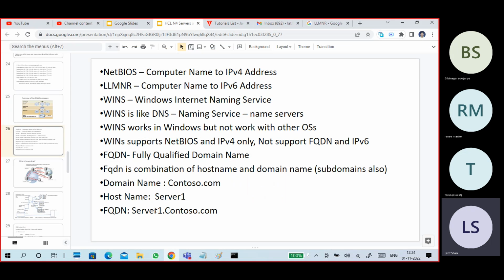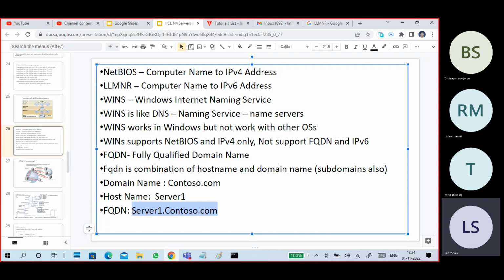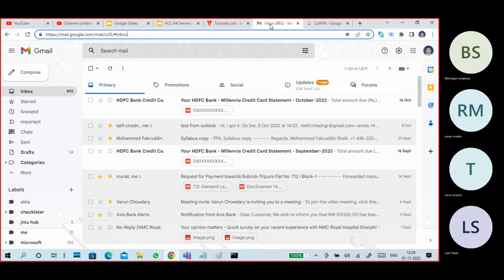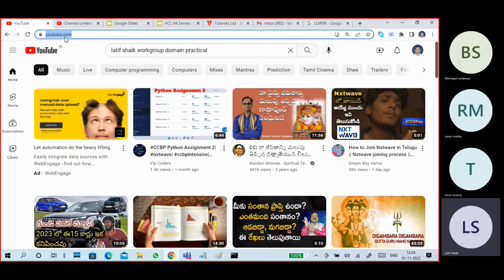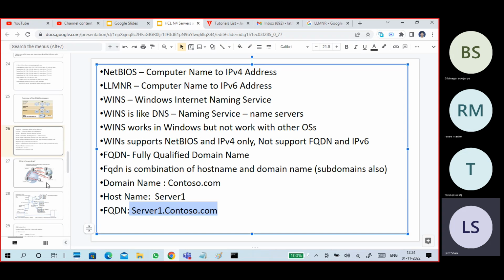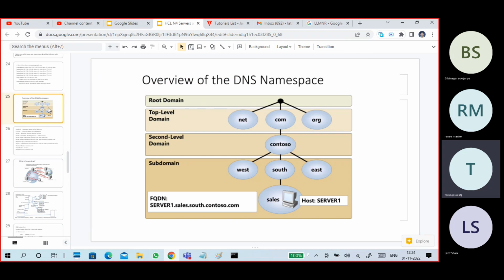Do you understand what an FQDN is? Fully qualified domain name means domain name plus host name. This is an FQDN. This is an FQDN. This is an FQDN. Do you understand FQDN? Yes, sir.